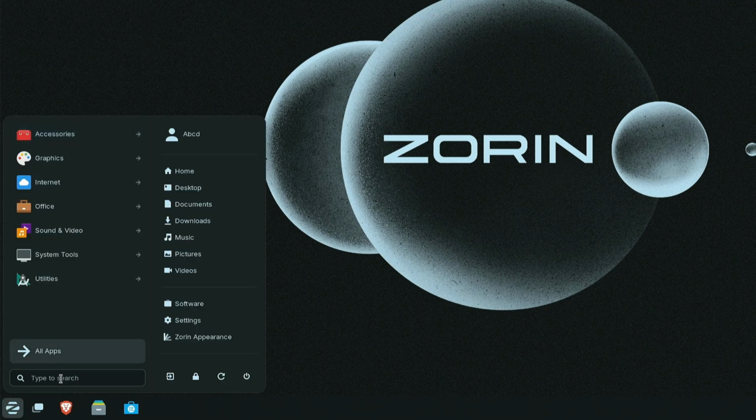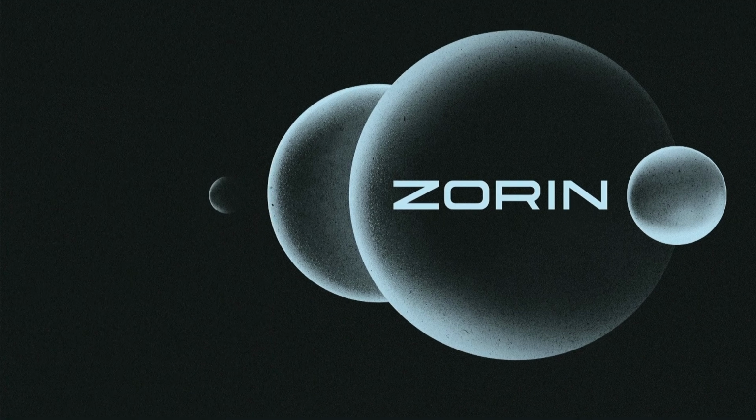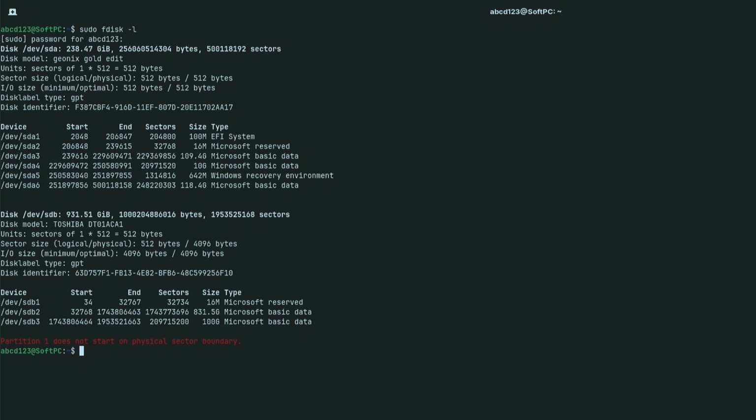Now type terminal. Type sudo fdisk -l. Enter the password. Now, if you are using Ubuntu, you will find an Ubuntu disk partition over here, but there is nothing such. So I'll type df /, and now you can see this is inside the root folder, and you can easily see the location.